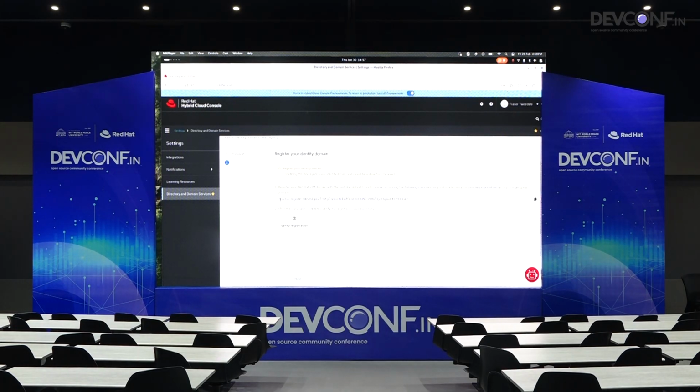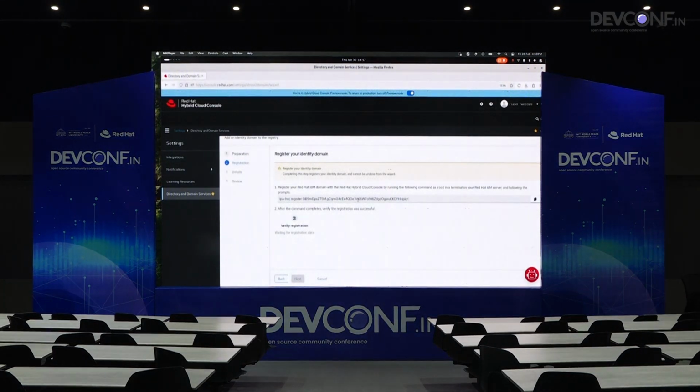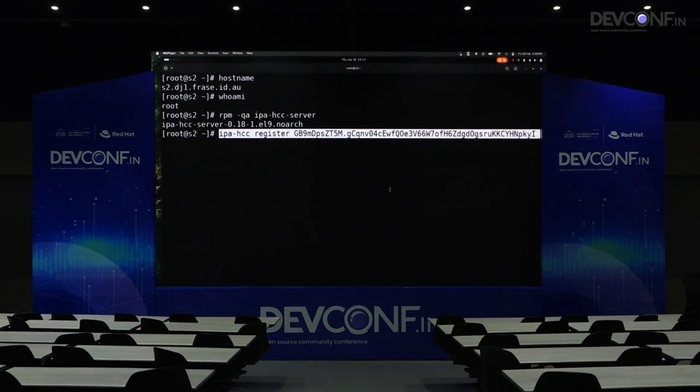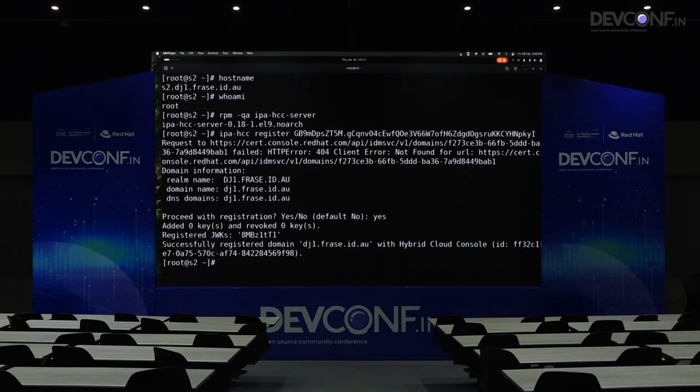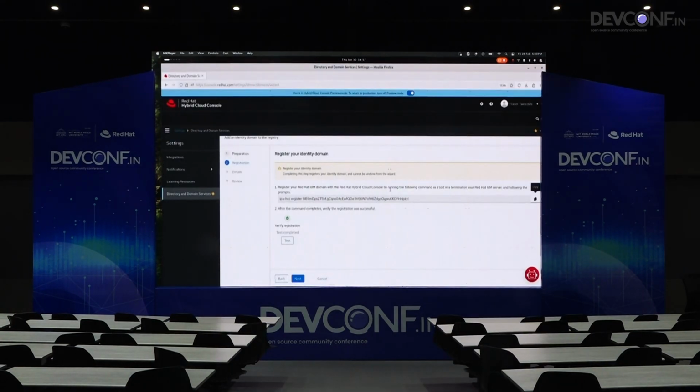We're given a registration command, which includes the unique registration token. So run this command on the IPA server. The details of the domain to be registered are displayed, and a confirmation prompt, after which we shall say yes, let's proceed. It is mostly complete now. So the IPA server has contacted the directory and domain services service on Hybrid Cloud Console and provided all of the domain information.